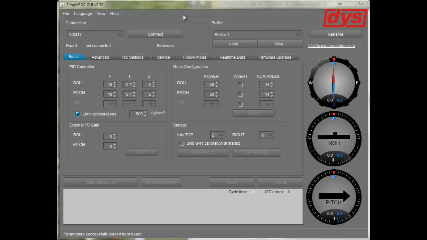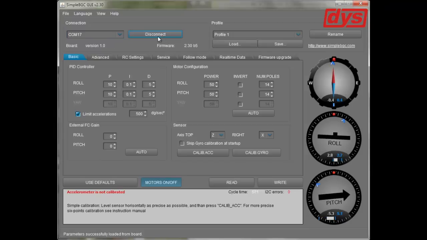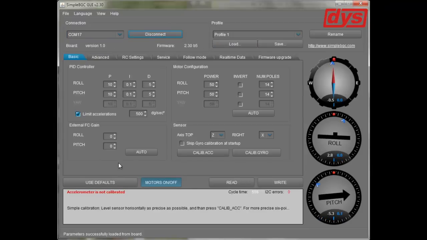Now we're just going to go through basically how you quickly set it up using the Alexmos firmware and the GUI. First thing you do is connect up the USB, select the COM port, click connect, and you'll get the version of the board, the firmware that you're using, and you'll get some default settings in the PIDs. You'll also see that accelerometers are not calibrated.